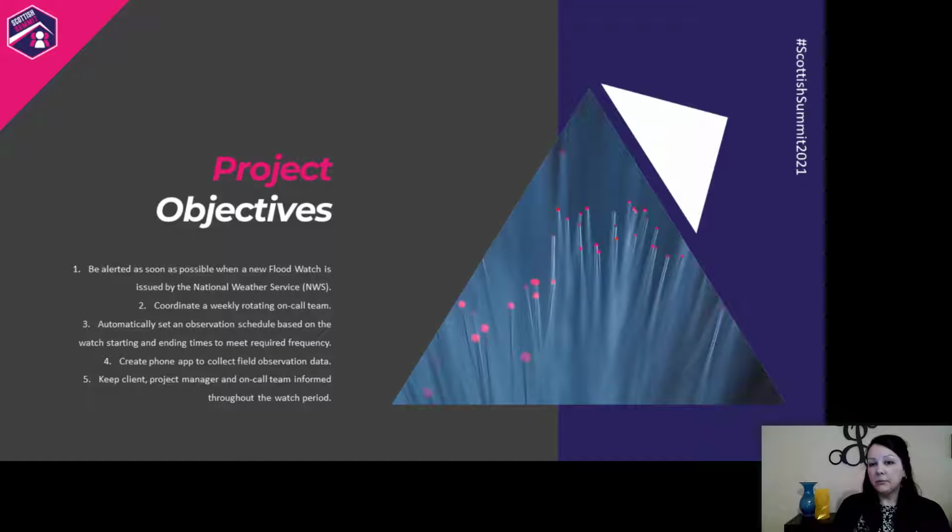Observations needed to be completed every 6 hours within the watch period, so the process needed to set a deadline for the first observation and then track as each observation was logged and set the deadline for the next one. 4. To keep the whole system digital, we wanted a phone-based app to record all field observations. And finally, we wanted to make sure that the client, project manager, and on-call team all stayed informed of the actions being completed throughout the watch period.